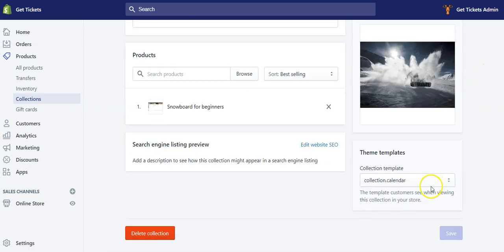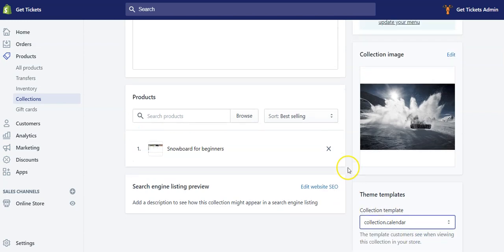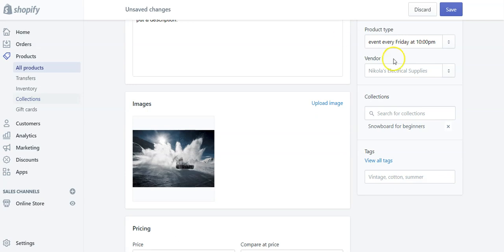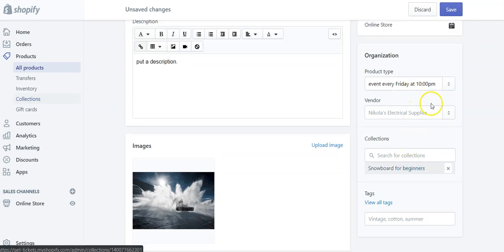And at the bottom right, by default, the collection template in the theme template section will be collection, but you make sure that it's selected collection.calendar and then you save. So I will publish my product inside this collection. I will save.